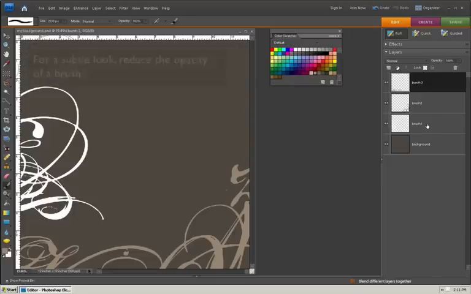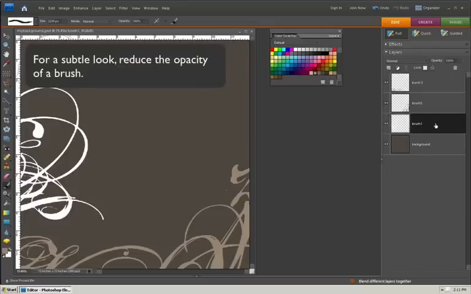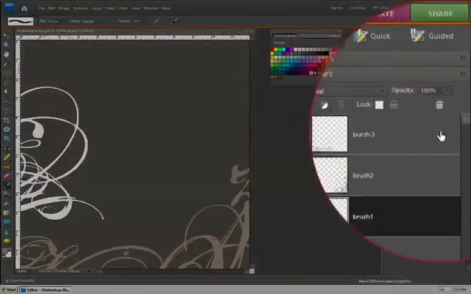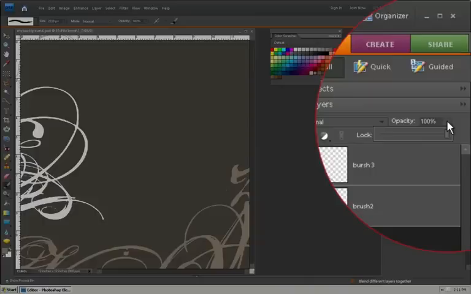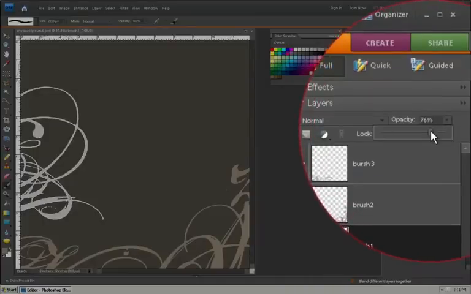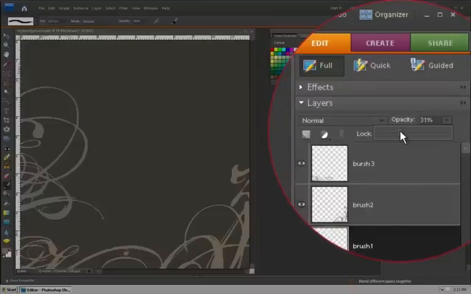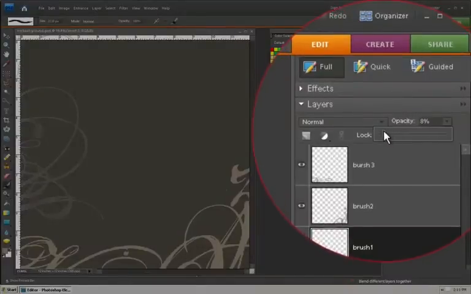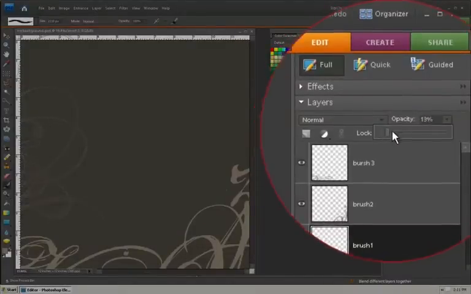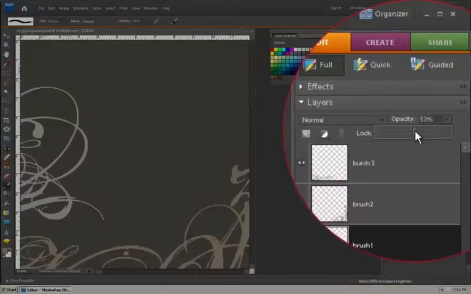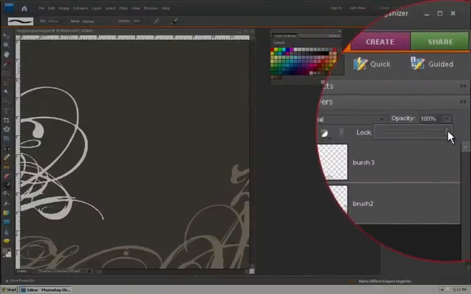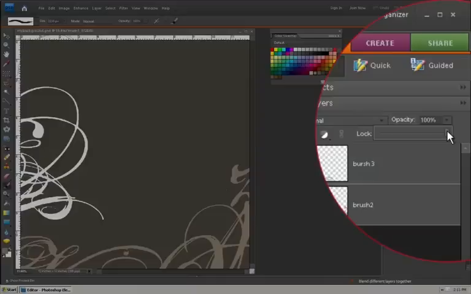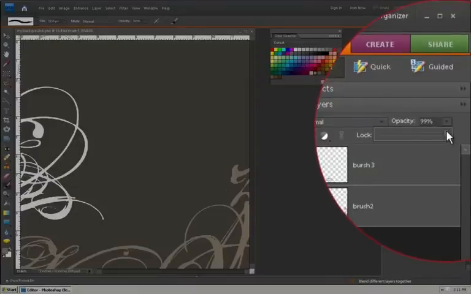For a more subtle touch, reduce the opacity of a brush layer. Let's do that now with brush 1. In the Layers palette, just click the down arrow next to the opacity box and drag the slider to the left to reduce the opacity. And notice in the window that the opacity of my brush changes as I adjust the slider. So that's also a nice subtle way to use brushes within your layouts or within your backgrounds.